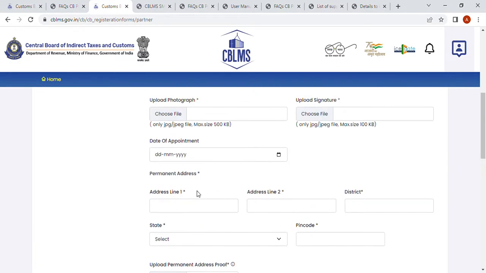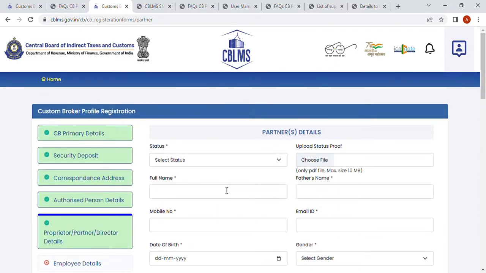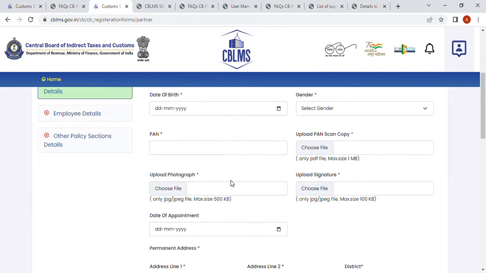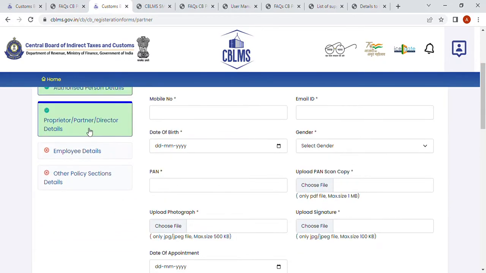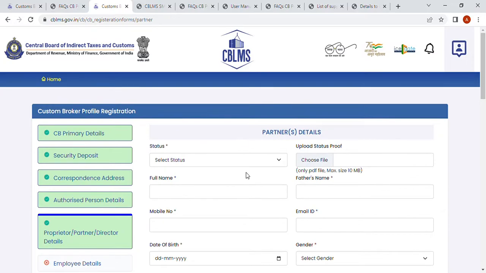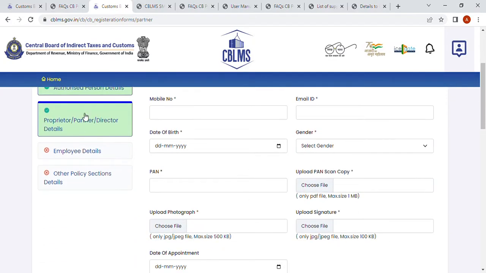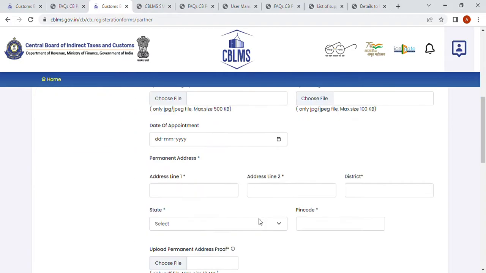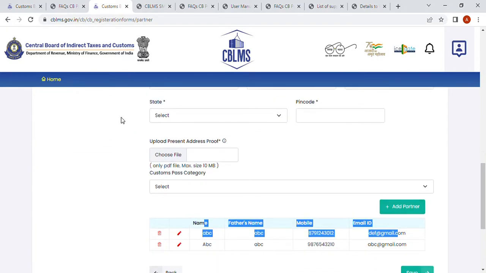Okay. Similarly, if it is a company, a private limited, everything you need to enter here. Director details, if there is more than one director, you need to enter all the directors over here. Proprietor, you need to enter the proprietor details. Once you enter all the details, click on add partner, add proprietor, add director, and the details will come up in the table below.